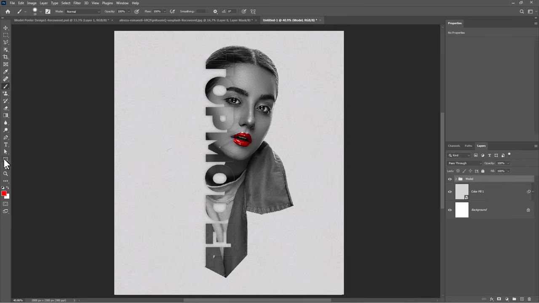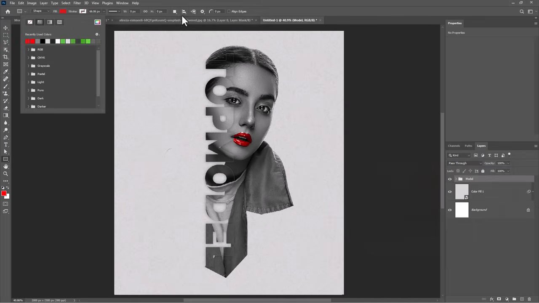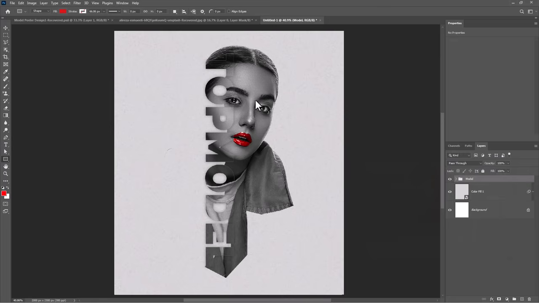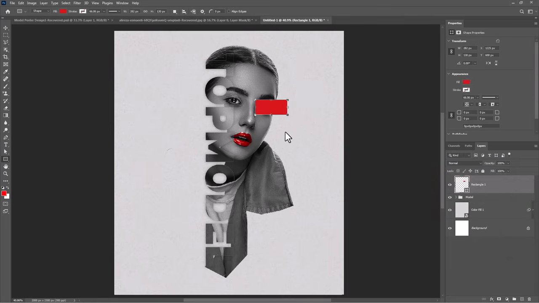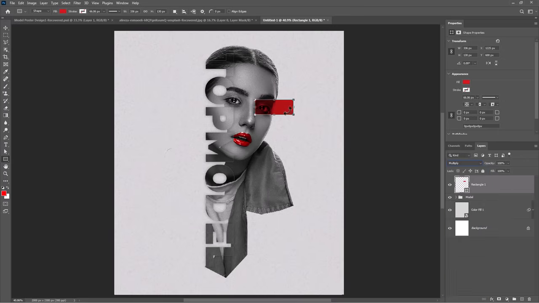Pick rectangle shape. Change blend mode to multiply. For the other steps, let me speed up the process because it's only about copy and pasting the shapes.